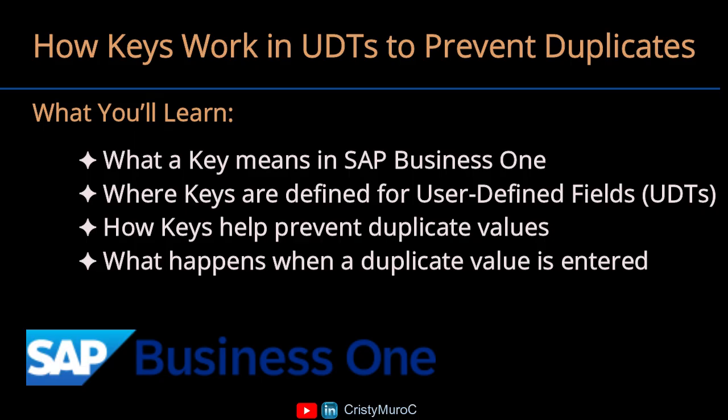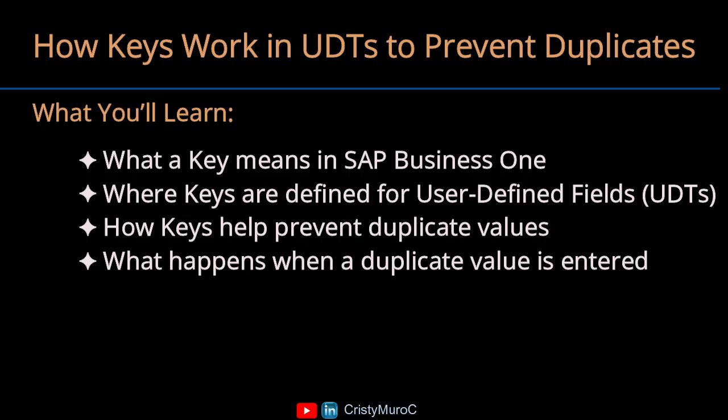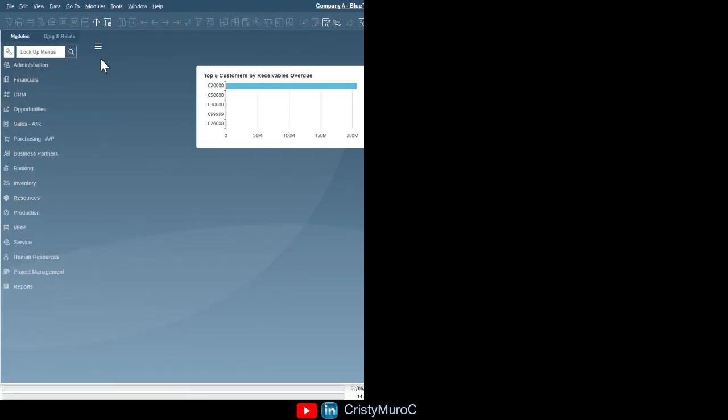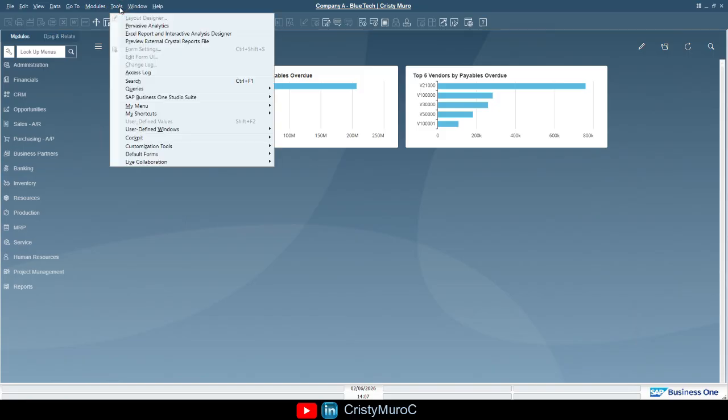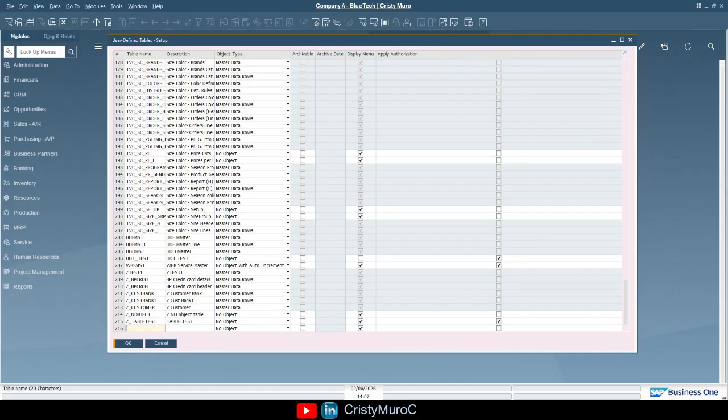We will create a table called Certification to track vendor certification like safety, insurance. So let's get started. First, let's start by creating the user-defined table. We're going to go to Tools, Customization Tools, User-Defined Tables. And we're going to call the table Certification. And I'm going to click on Update.